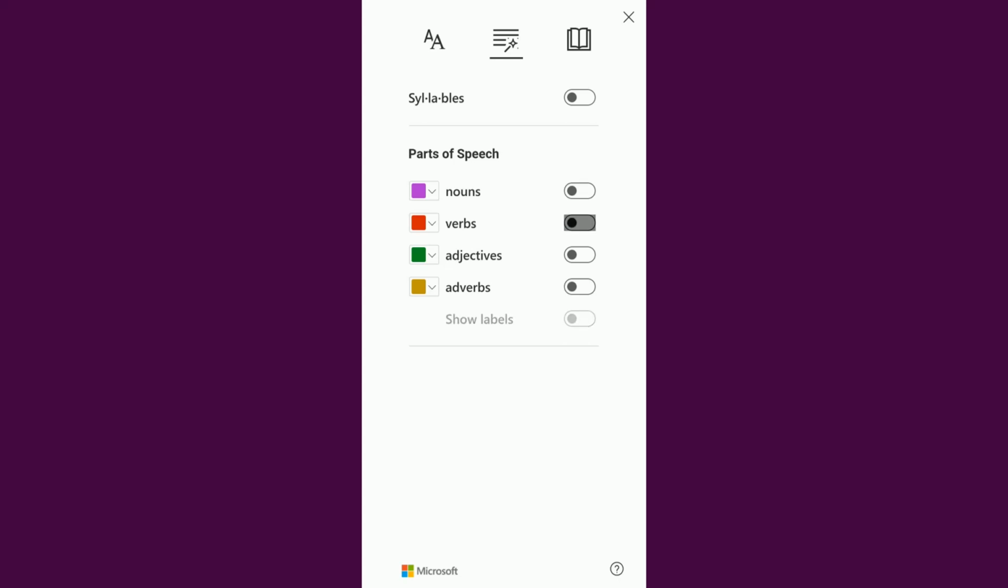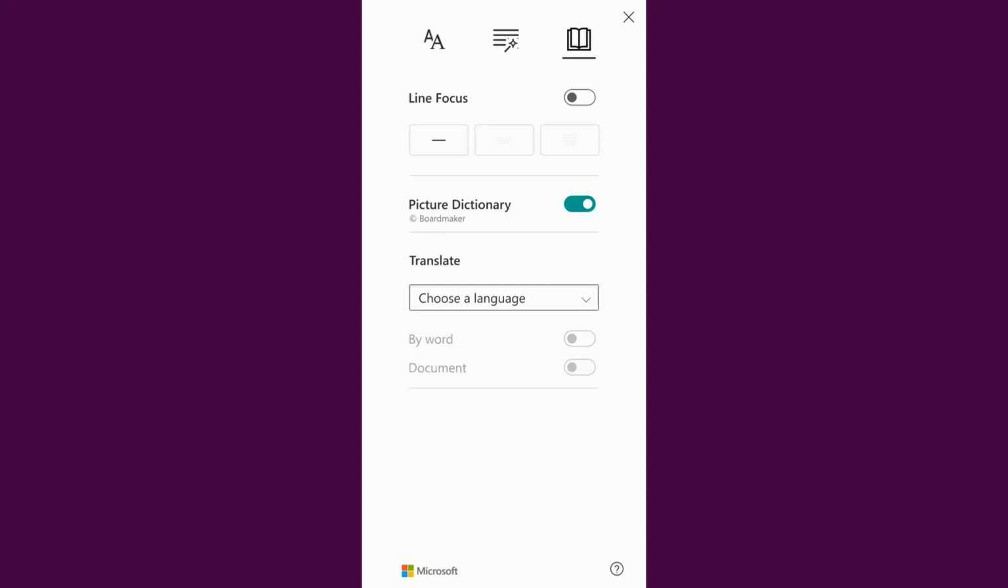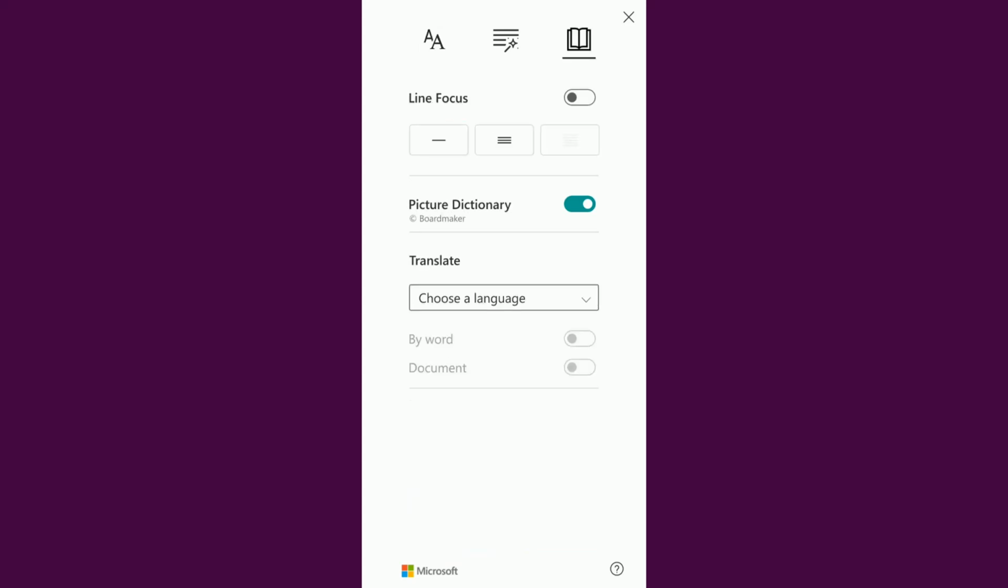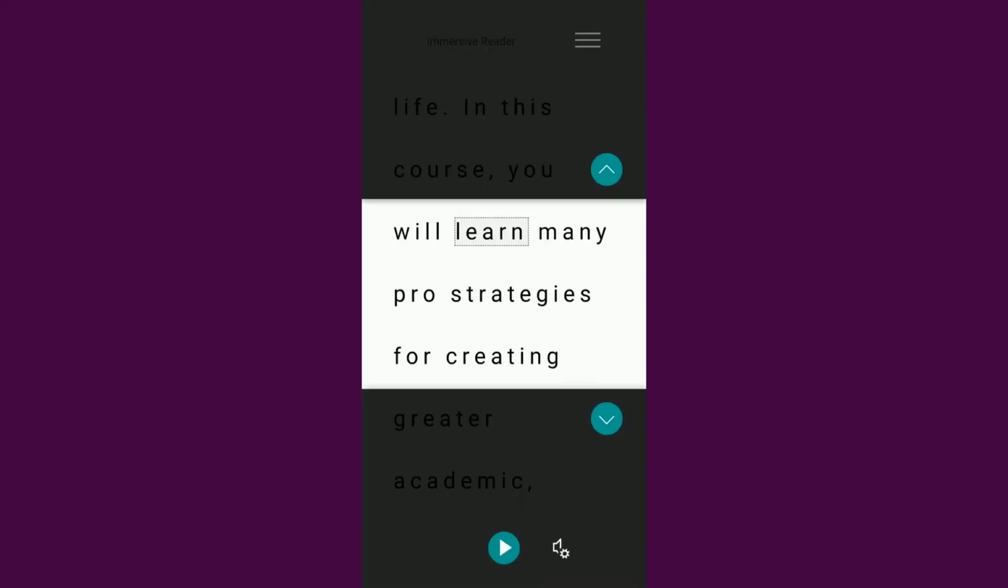Turn that off. And then the third tab at the top lets me adjust the line focus. So in order to show you this, I'm going to go back to my text size and make it a little bit smaller so that more of it fits on the page again. Now I can select to highlight 1 line, 3 lines, or if my text were a little smaller, 5 lines at a time. So I'll select 3 lines just so I can show you.